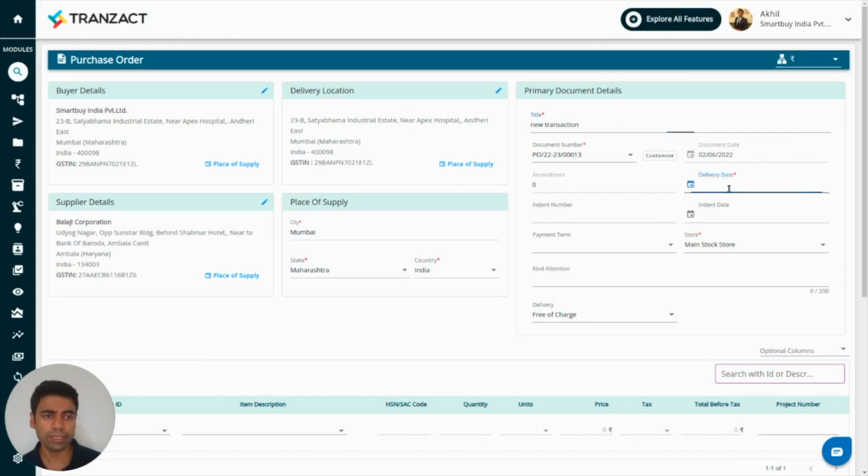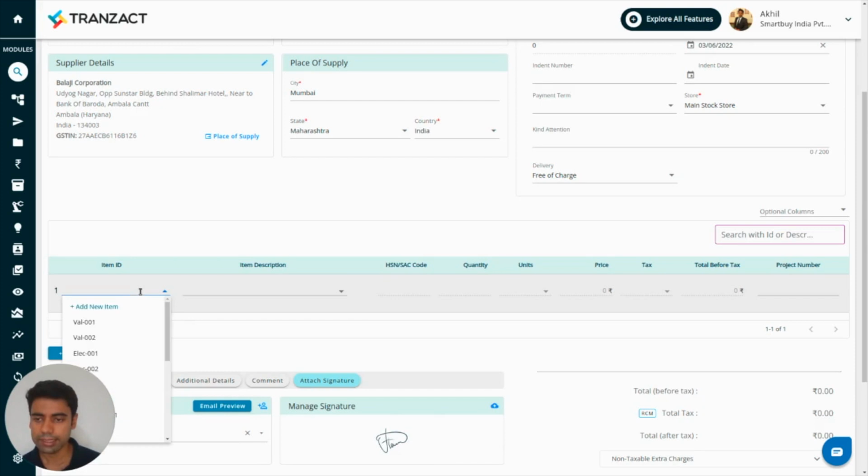For example, you can select the delivery date. You can select the indent number if you have. You can select the payment terms, but these are all optional fields. The interesting part is that apart from these fields that are mentioned here, you can also add your own custom fields. Over here, I just select the items.